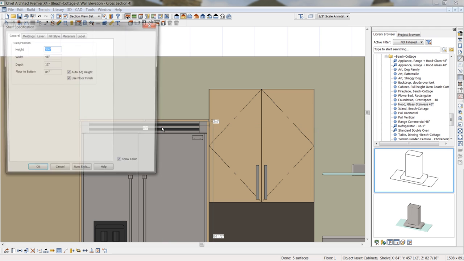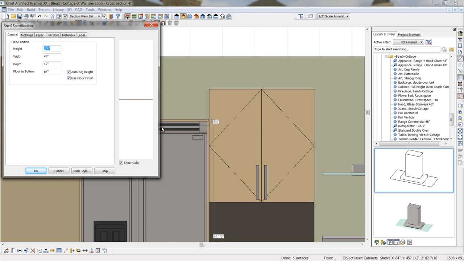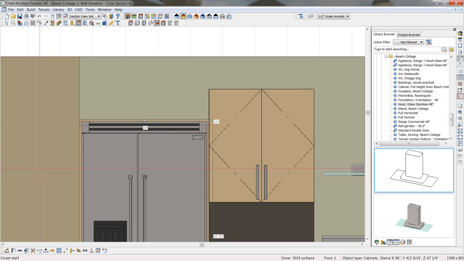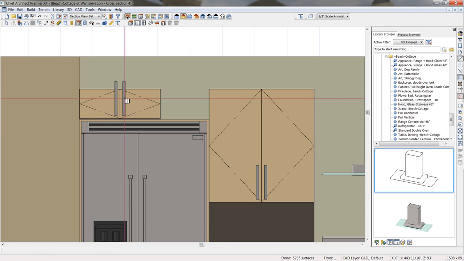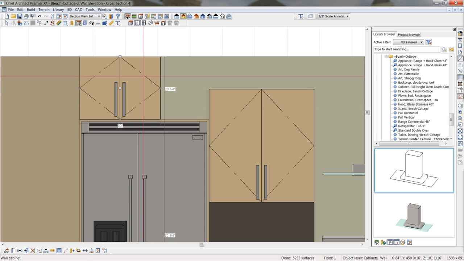And I'm going to just double click on that, and I want to set the depth to be 24 inches. And now I will go ahead and place my wall cabinet in here. Come in here. Let's go ahead and pull that down. And let's go ahead and bump that up against the wall, and then we'll set that to be 48 inches.